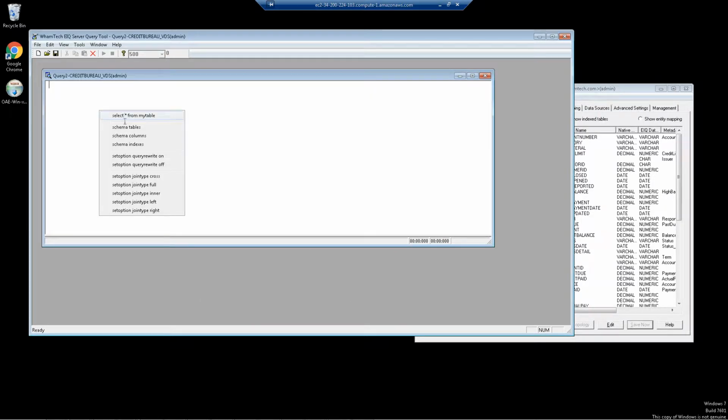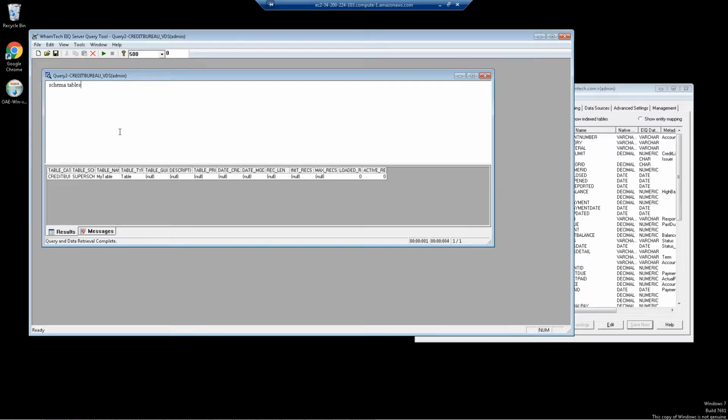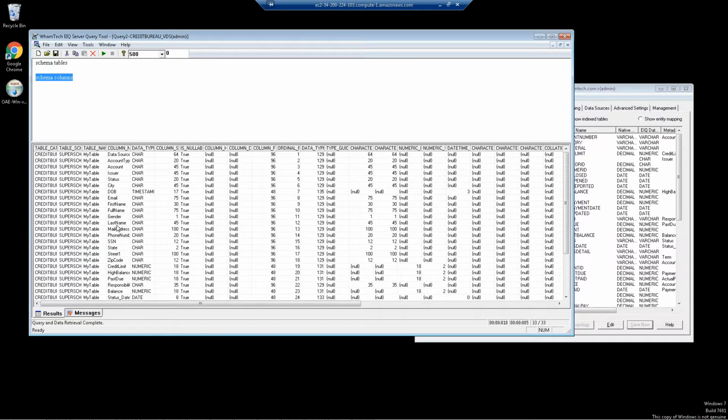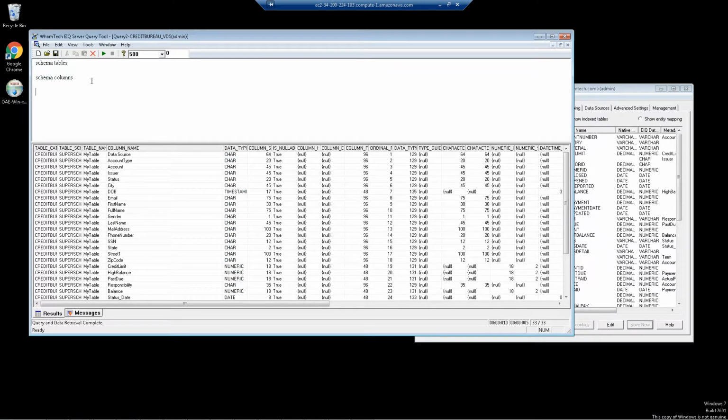We can query the adapter for the associated schema tables, which will show us the mapped view, any custom views, and any business objects configured for the adapter. We can also query for the schema columns. This displays all of the mapped columns in the adapter and all of the associated metadata information.